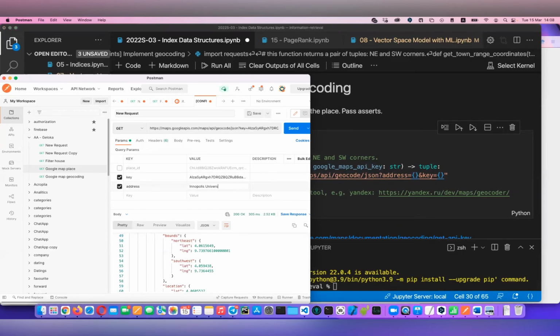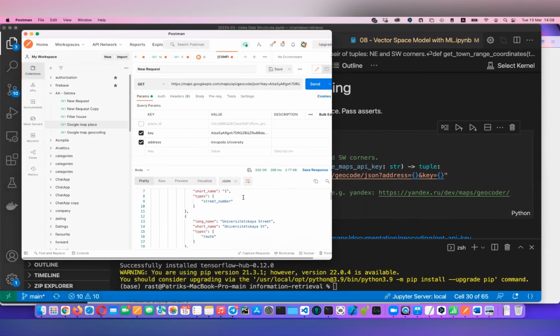University, and I run this query, it returns the street, the road, all these things, and also, you can see in the geometry in the viewport, it returned the northeast and the southwest coordinates of Innopolis, like the region. And then I can look for a coffee shop that is inside that place.